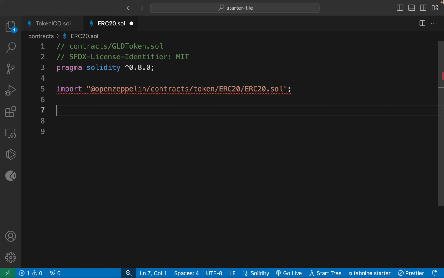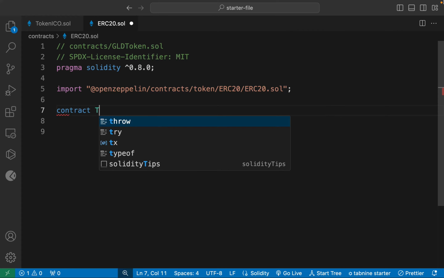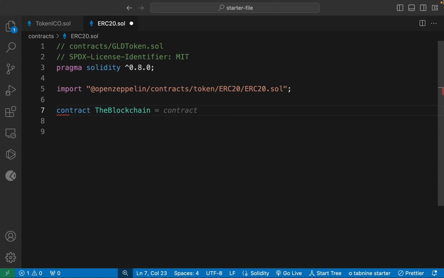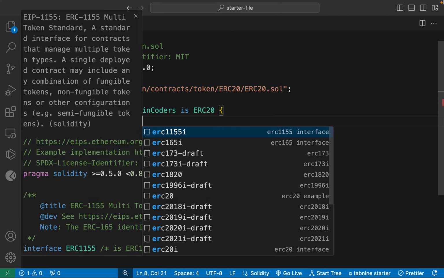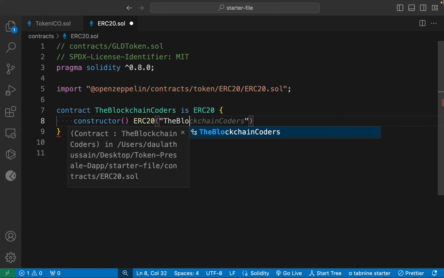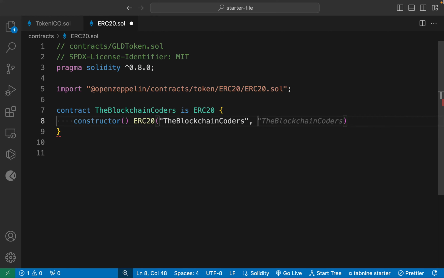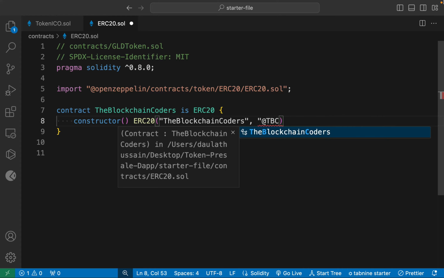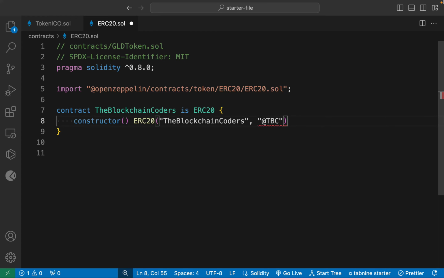So we can say contract. You can call whatever you want to your contract. So I'll say TheBlockchainCoder, and I want to inherit the ERC20 interface from the OpenZeppelin. So I'll say ERC20, and here I have to simply call that. So I'm going to use the constructor, and I'm going to build my token. So we'll take this ERC20 token. I have to give two things: name of the token and the symbol. So I'll call this The Blockchain Coder. You can call whatever you want to your token, and the symbol is going to be TBC. So this is what I have to provide.